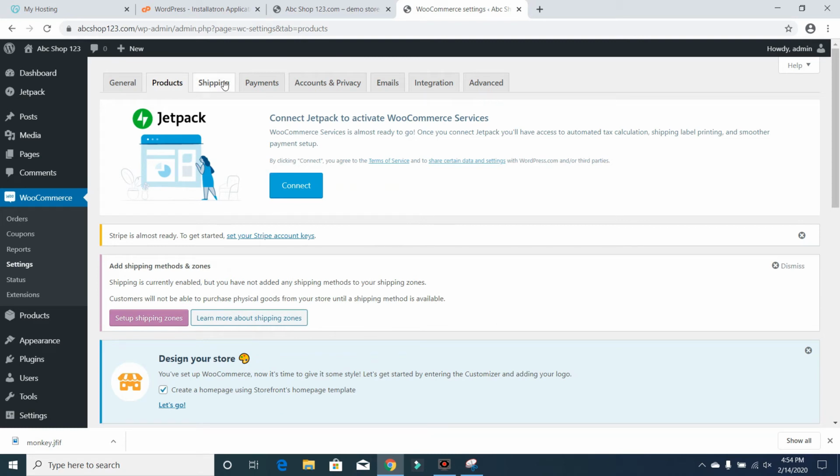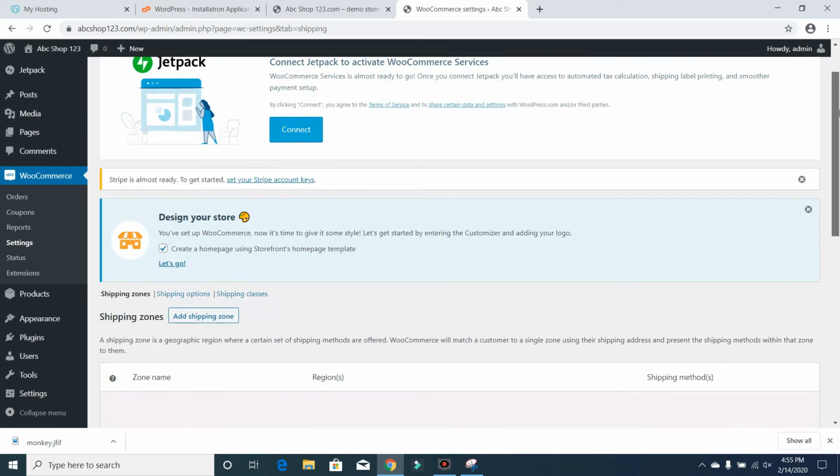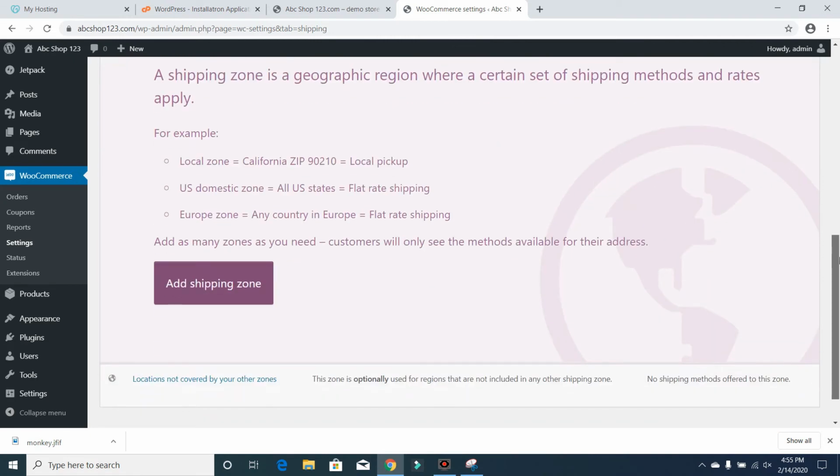Let's go to shipping. Here, you can tell it where to ship. For example, a shipping zone is a geographic region where a certain set of shipping methods and rates apply. So this is the 90210. This is all over the United States. This is Europe. I don't feel like adding a shipping zone at this time, but I'm going to show you how to do so if you want to.